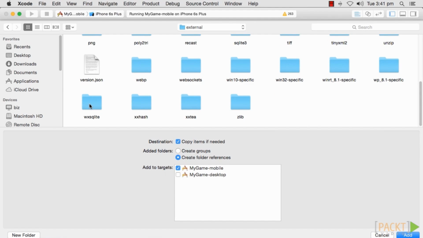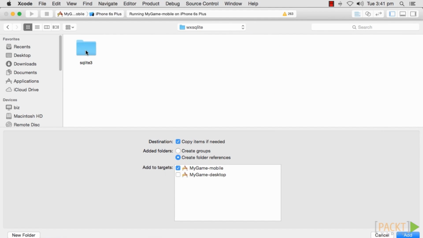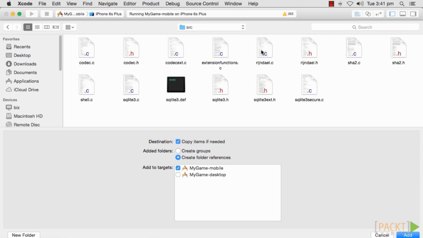Open the sqlite3/secure/src folder and add these two files, sqlite3.h and sqlite3secure.c.